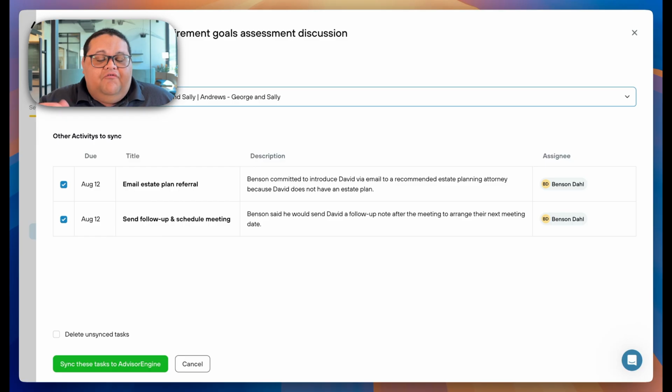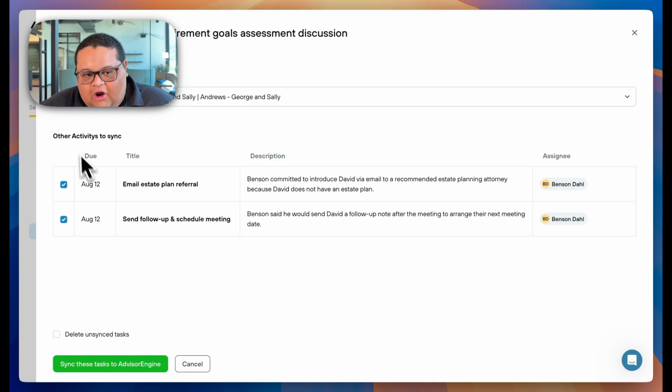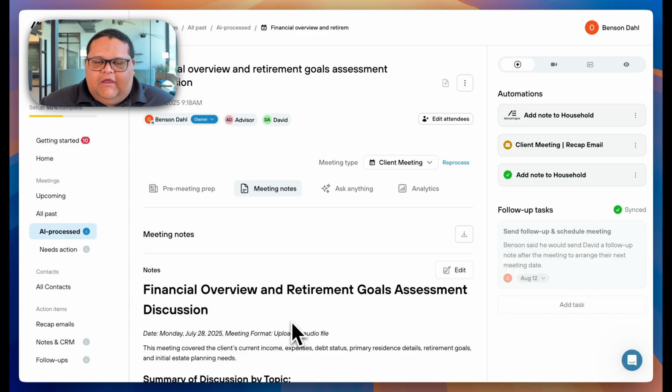If you don't want to sync over any of these tasks, if you just don't need them, or maybe you want to relate them to another household, then you could always uncheck under this column here that says to sync. So we're going to say, hey, let's go ahead and not sync over this first task. We'll sync over this task though, and then if you don't need the tasks at all and you just want them deleted, then I recommend selecting Delete Unsynced Tasks. As I said, once you're ready, click Sync these tasks to AdvisorEngine, and your tasks are now in AdvisorEngine related to that household that you selected.